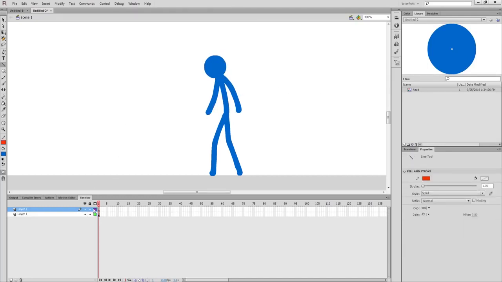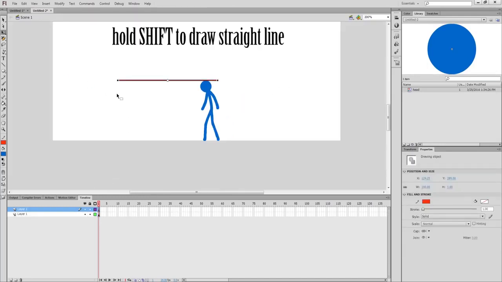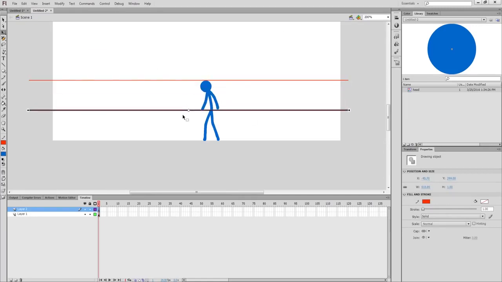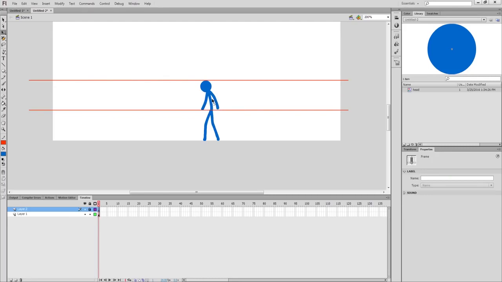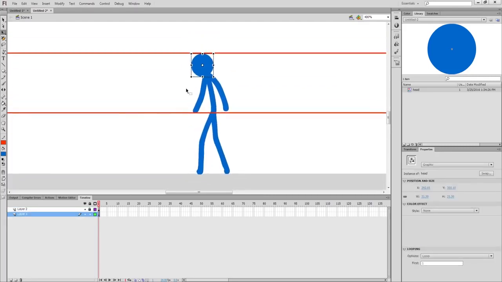Select the line tool and draw a line on a separate layer, holding down Shift to mark the height of your stick figure as well as the waist level. This gives you a guide to ensure that the stick figure is the same height and proportion throughout your animation.